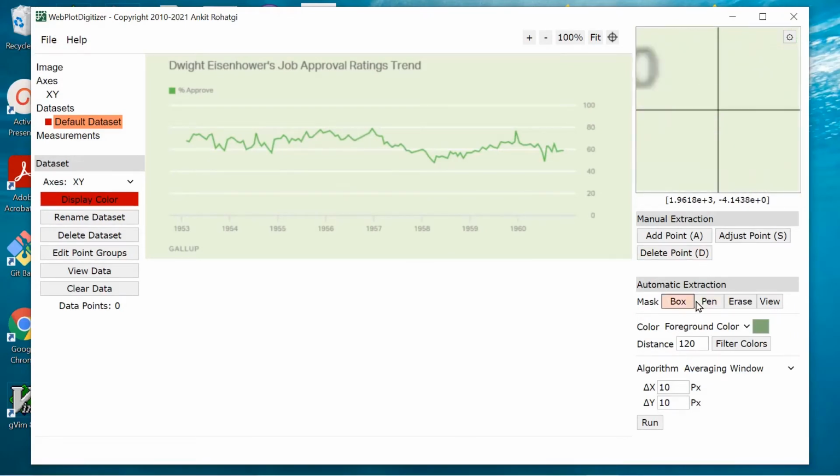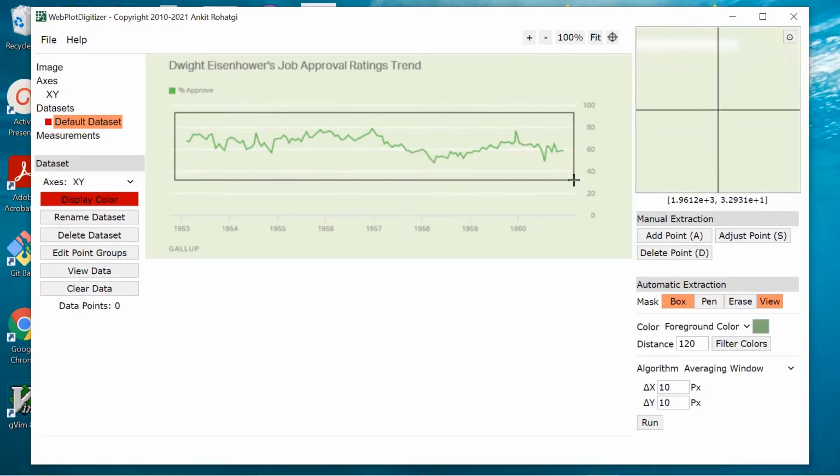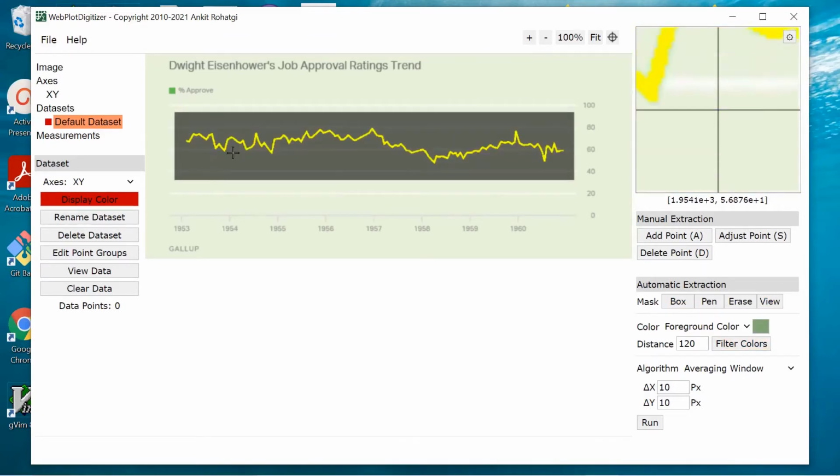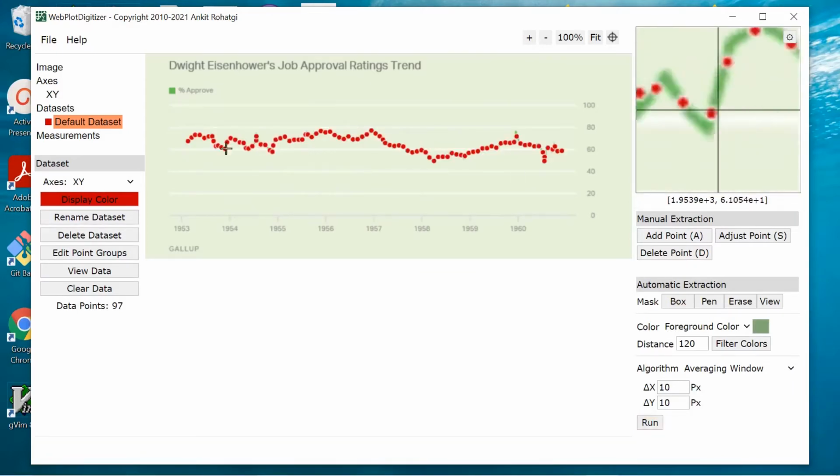The next thing we want to do is zoom in or select the area that we want to do the recognition on. So it's going to do line detection or edge detection within this yellow block. We can check to see that it's okay by clicking filter colors, and that shows us where it thinks the line is. Now down here we hit run to run the automatic extraction. There we go. Okay, and these points are the automatically generated data points.